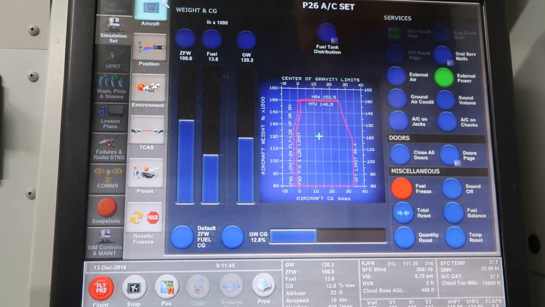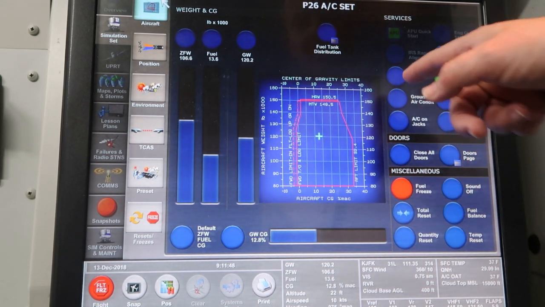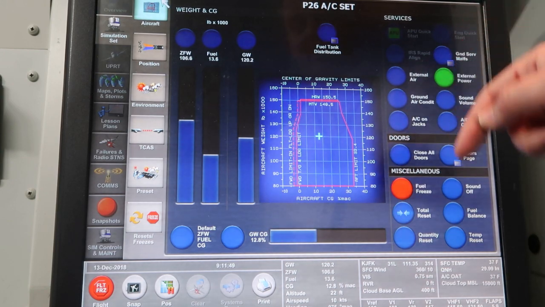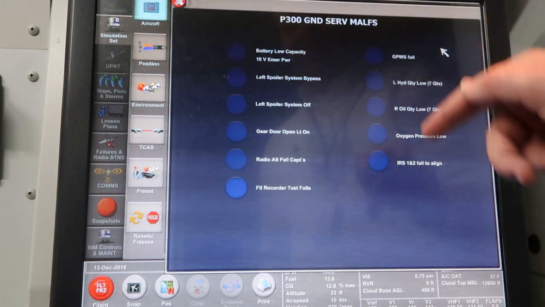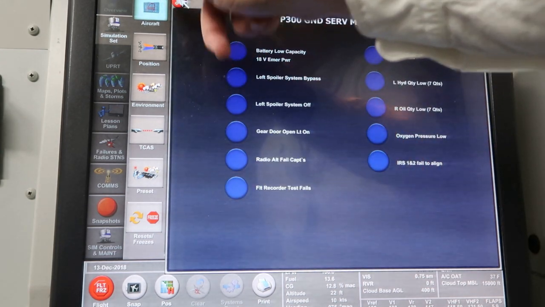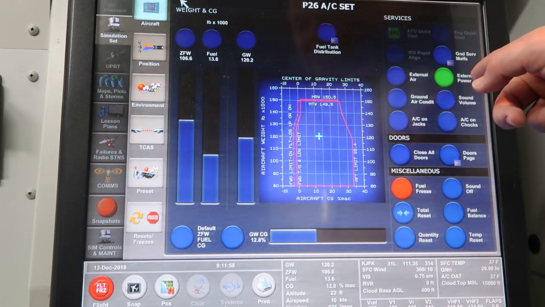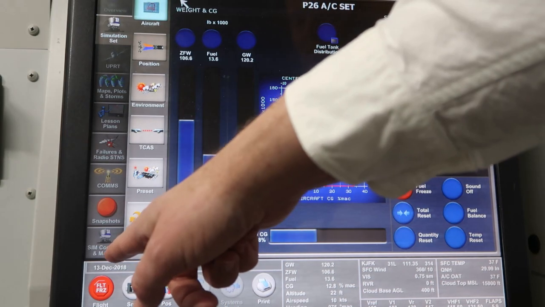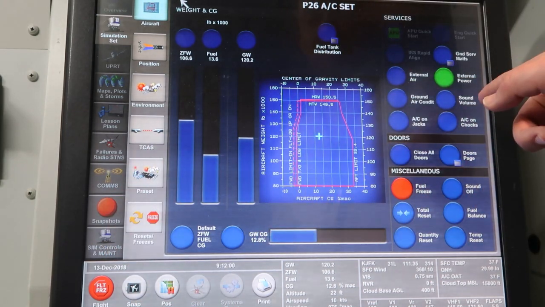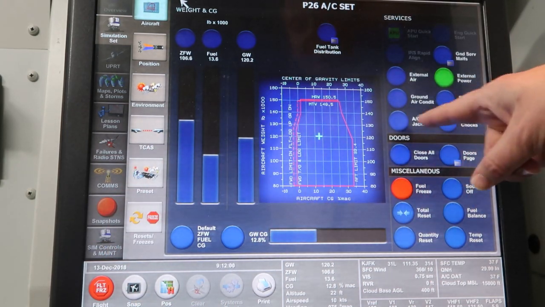Simulation set, aircraft. Of course, you got your external power or external air over on the right. Ground service malfunctions, if you need to change any fluid quantities, that's right there. Sound volume is also on that page. Some of the sims, it's actually located in the maintenance menu in this particular sim. That's where your sound volume is located.